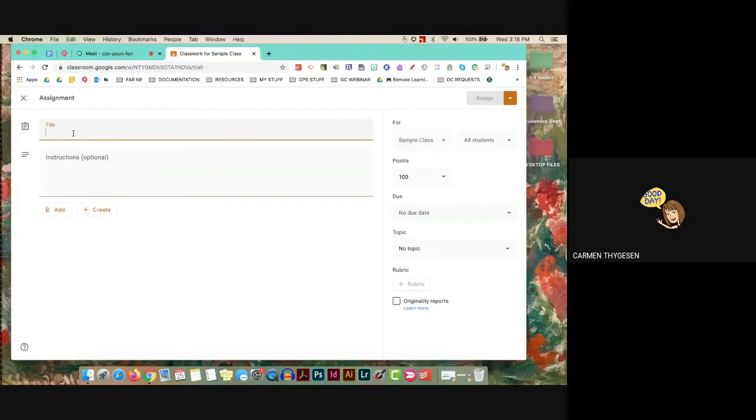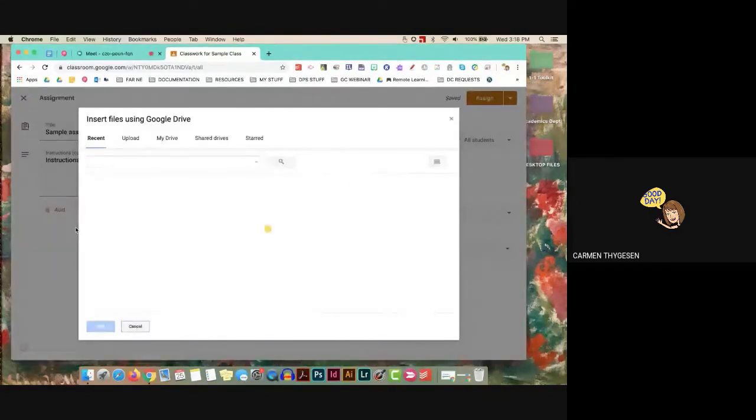And it's going to pop up and ask me to make a title. So I'll call this sample assignment. And I could put instructions here. Okay. And then from here, I can add things from my drive. I could put a link in. I could put a file from my computer, or I could put a YouTube video. I'm just going to put something in from my Google Drive because I prepared a couple of things.